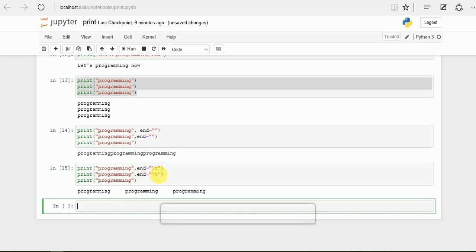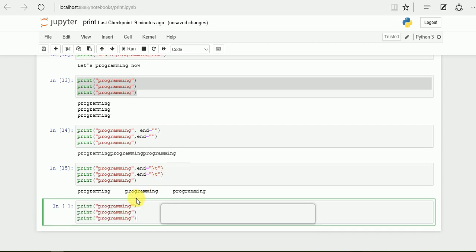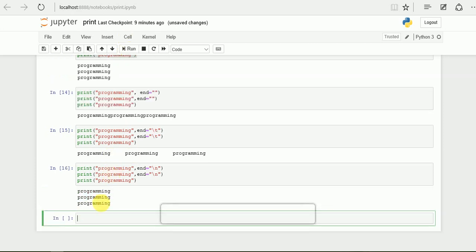Now if you want the new line, you can just write end equals to backslash n, the escape sequence basically, if I properly pronounce that word. Now let's run. It's a new line. This is the proper statement for a new line.